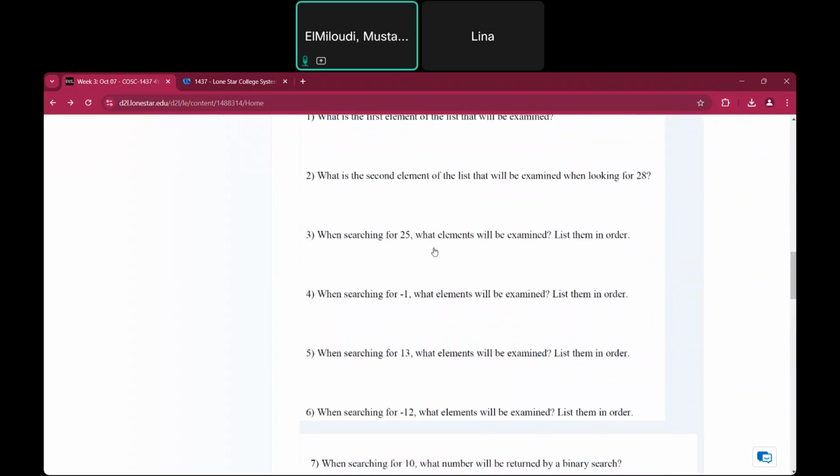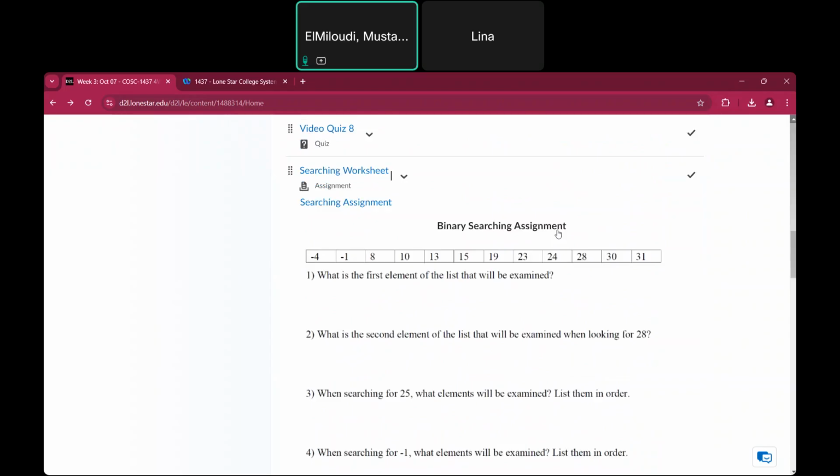Okay. So when searching for -1, let's go for -1 as an example. -1 is right here, but the program is not going to start from here. It's going to start from the middle, which is 15. So you're going to compare -1 to 15. The first number to be examined is 15. Now -1 is less than 15, so it has to be on the left side.